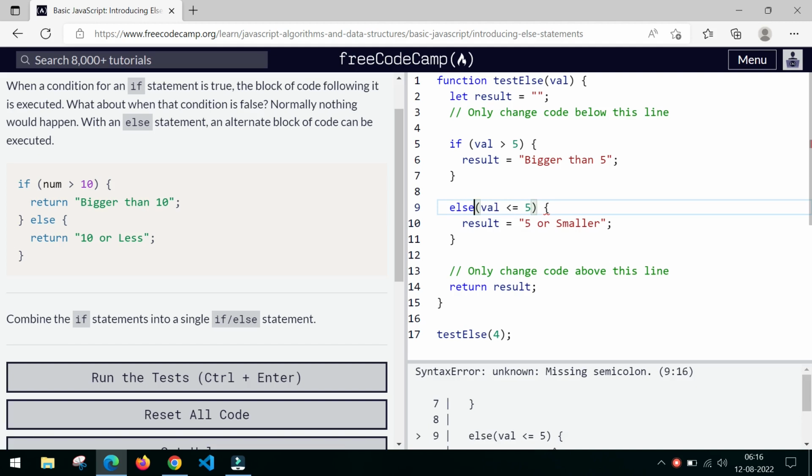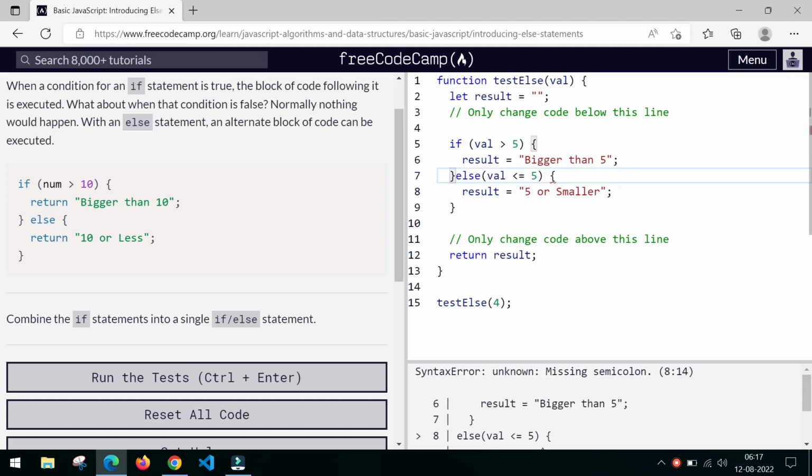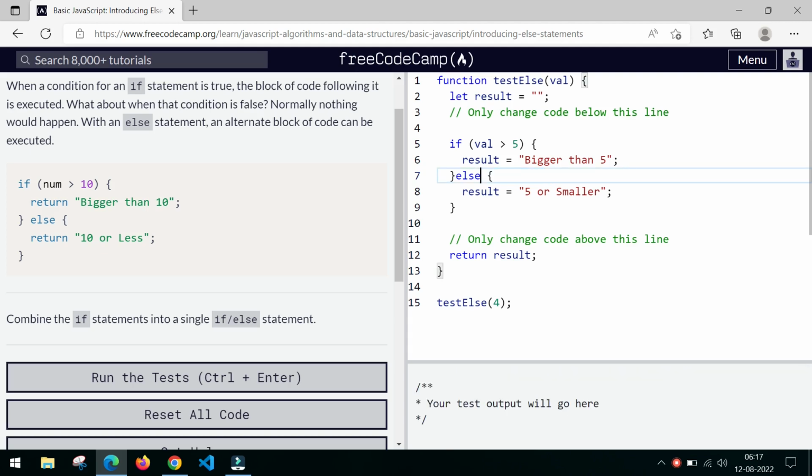Sorry if I am wrong. Yeah, the concept behind if else is that in the else statement you should not give a condition, okay. So just delete this condition. In the else you should not give a condition. So delete the condition and press Ctrl Enter.